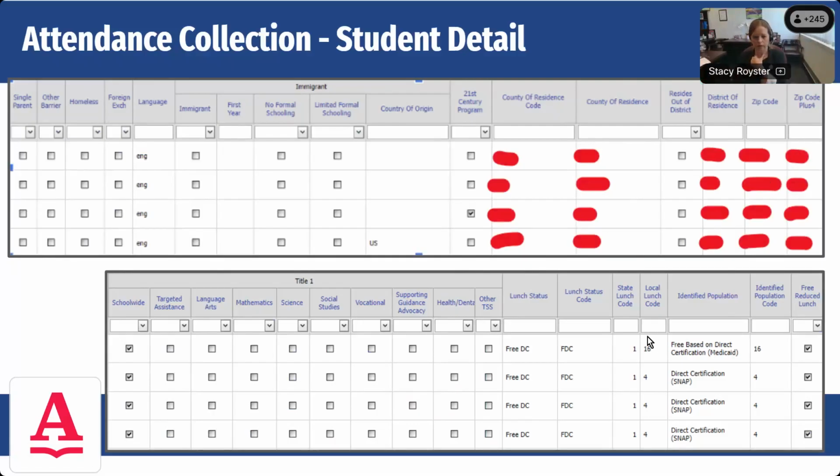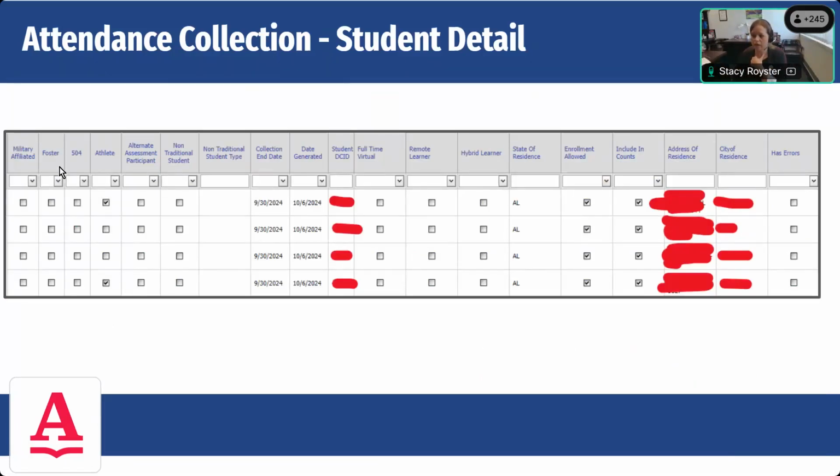Keep scrolling right. I see more information. Military information, foster, are they marked 504? Are they an athlete? Have they taken the alternate placement? Are they a non-traditional student? When is the collection end date? So this tells you when your 20th day was for your district.